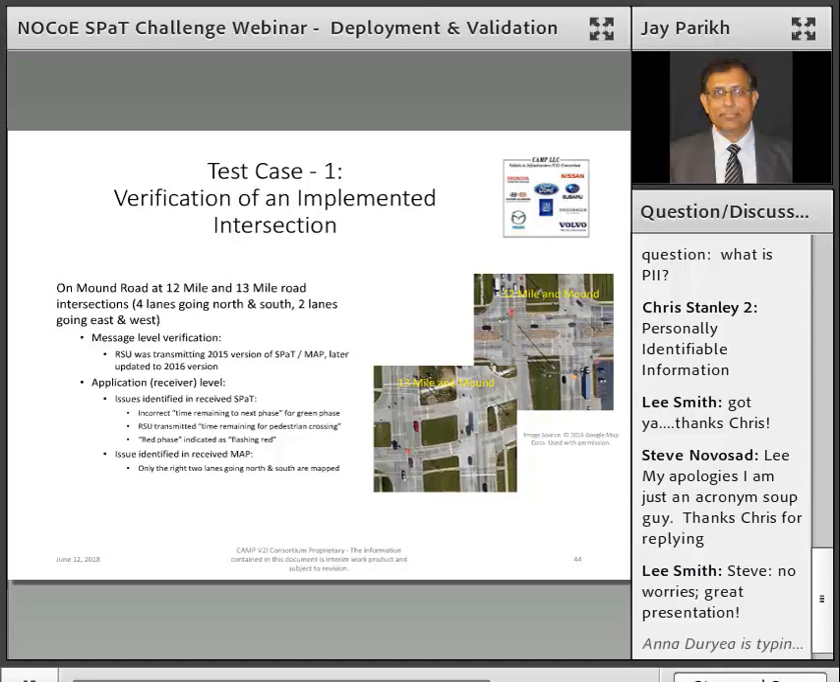Let me go over quickly a couple of the intersections that we have tested and what our findings were. First, we found that one of the intersections was transmitting the 2015 version instead of 2016. We also learned that in one case, instead of transmitting information about the current phase of the signal, it was transmitting information about the pedestrian crossing phase. That was misinterpreted by the RSU vendor, and it was corrected.